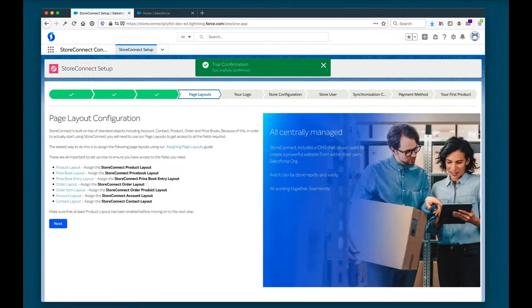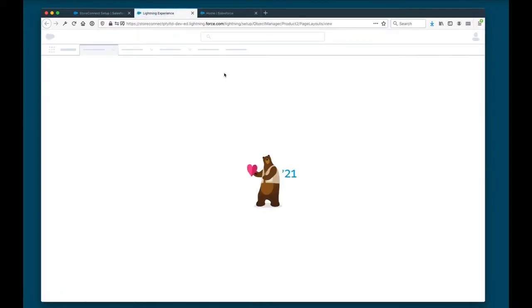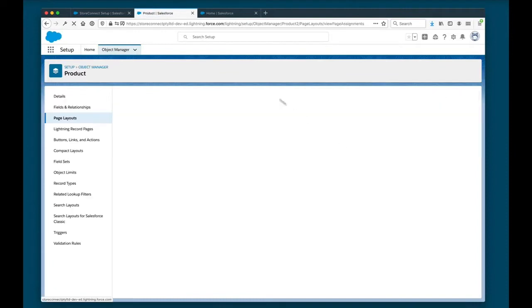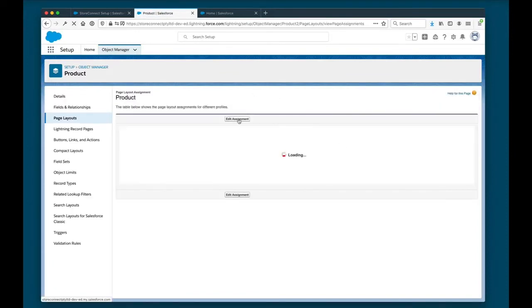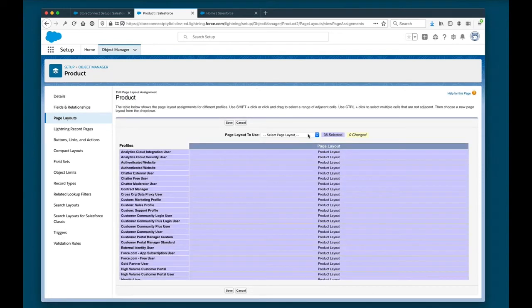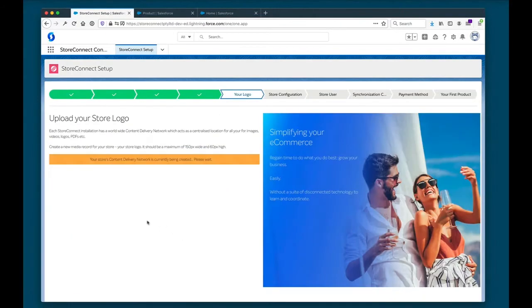And then we go over to the page layout configurations. Now this is a little bit of manual work that does need to be done. We're just going to do the product one now because we have an opportunity to do the rest later. But we do need to assign these, as there's many fields on a lot of these standard objects that are critical to StoreConnect's functioning correctly. So for now, we'll just assign the StoreConnect product layout to everybody, and we'll just click Next.